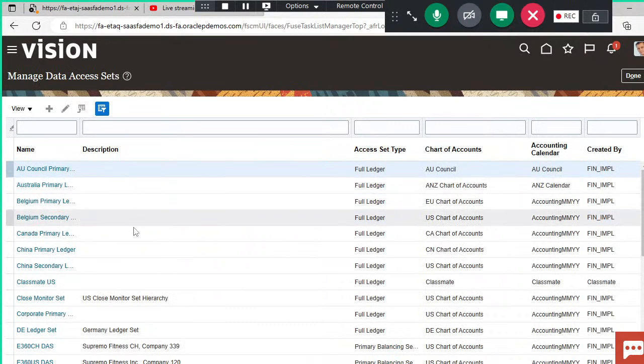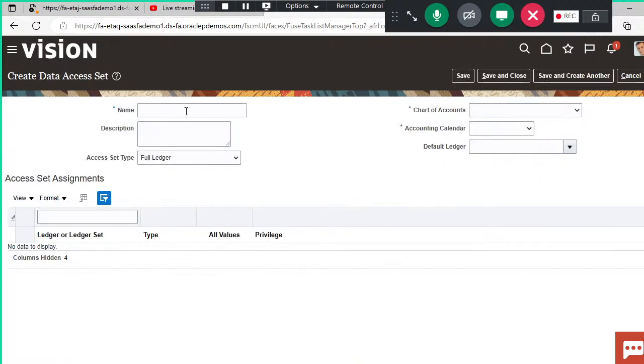Now you can see the Manage Data Access Sets which are already created are displaying here. For creating a new one, just click on this add icon. Give a name to your data access set, like I'm giving here demo data access set. If you want to add any description, you can add. Access set type, as we have discussed in PPT, there are two types. You can give it on full ledger or on primary balancing segment value. We have discussed it during our chart of accounts discussion. So you can select this as per the requirement. I'm giving here full ledger only.